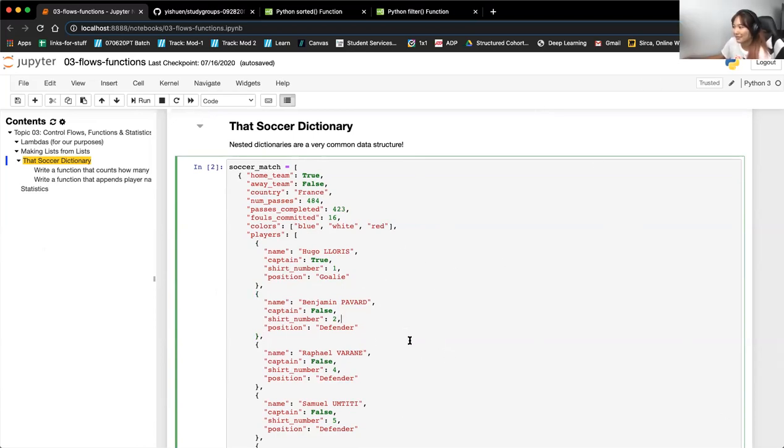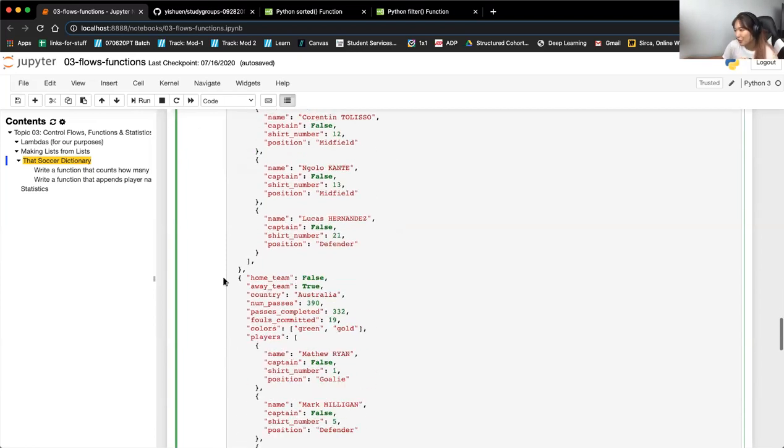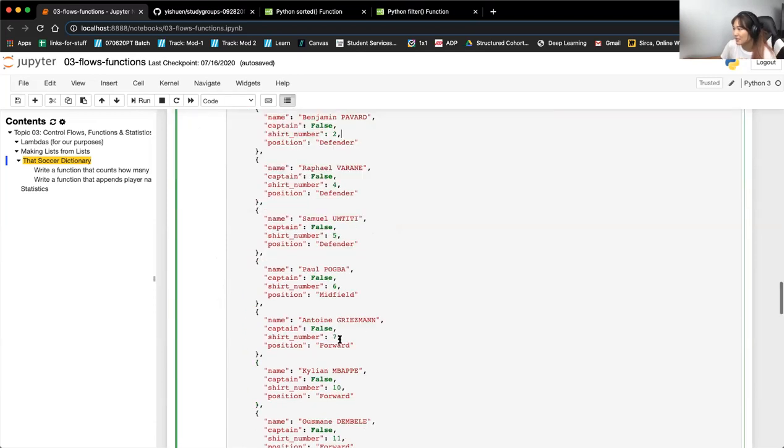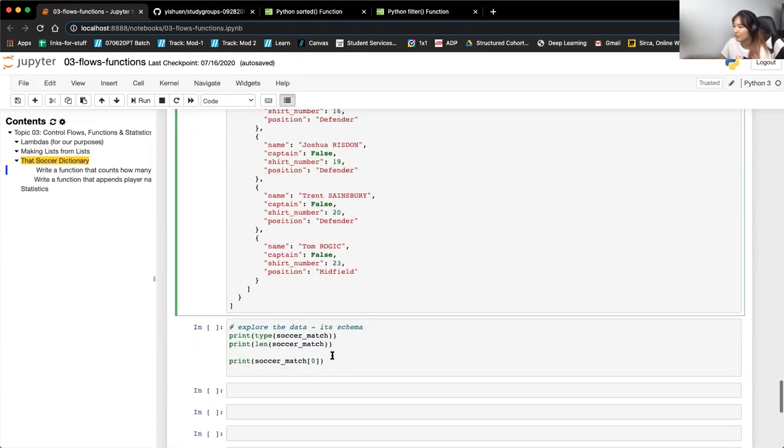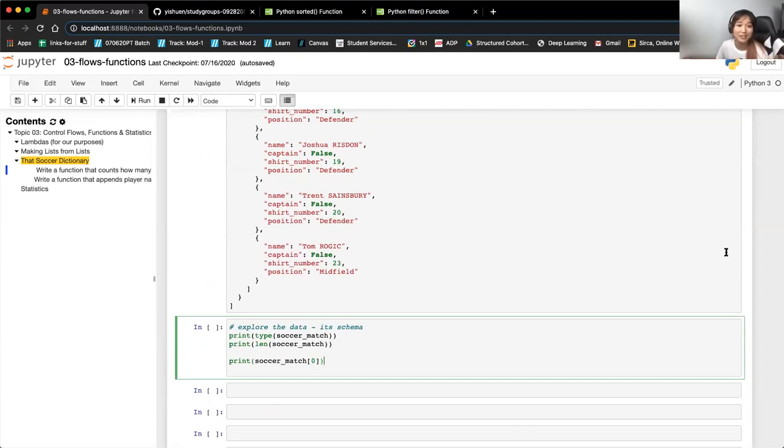There are different websites that you can copy and paste your dictionary into, and they'll show you the structure of it. But just for the purpose of exploring your data, let me see if I can collapse this. Can't collapse this. But for exploring your data, these are some things that I like to do.